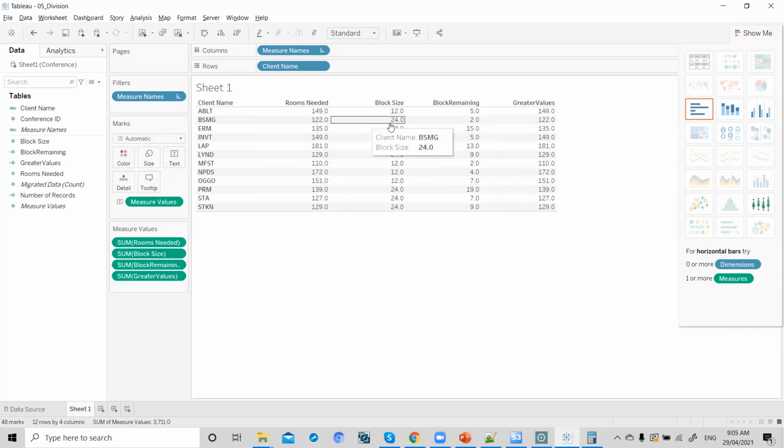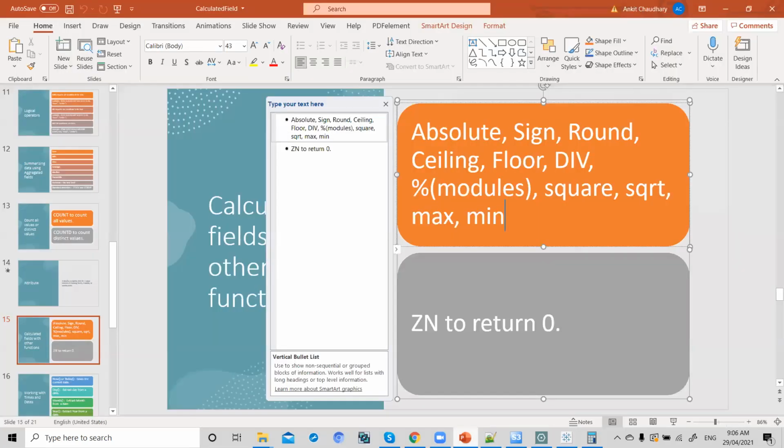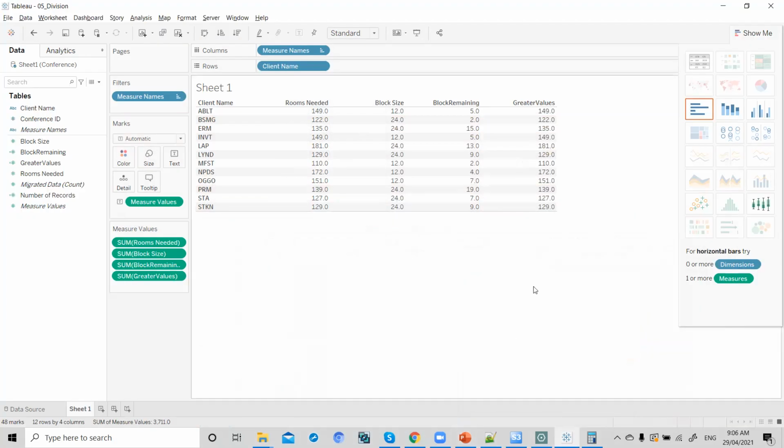So max can compare two values, either one value column wise, or two values row wise, or two values column wise. It compares min or max. Okay, any question?